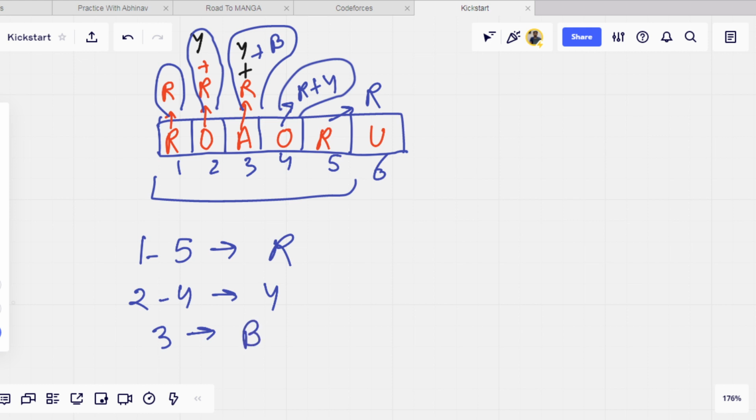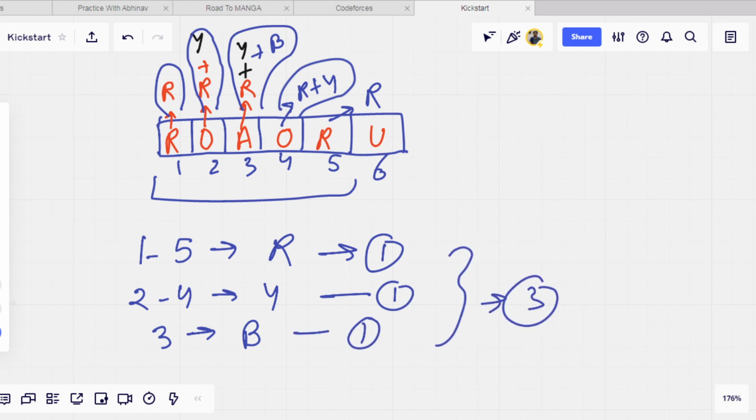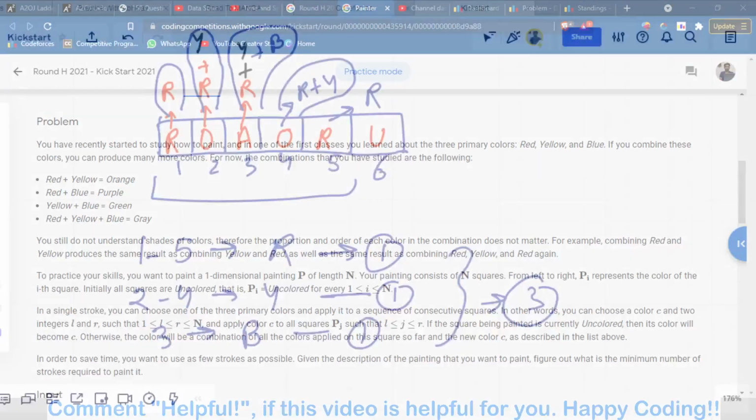So as I've told you, we can color consecutive blocks in only one step. So we will color all the blocks from 1 to 5 to red in only one step. Only one step is required. For coloring 2 to 4, only one step is required. For coloring blue, only one step is required. So the answer is 3. You can check that the answer of this test case is 3.